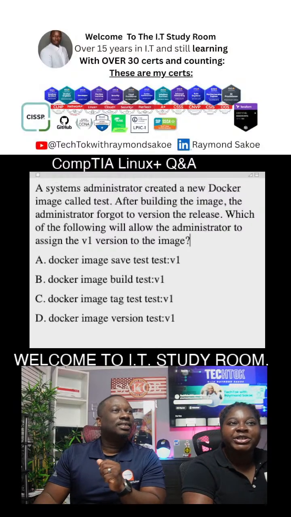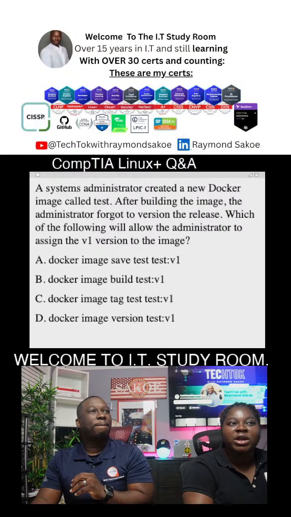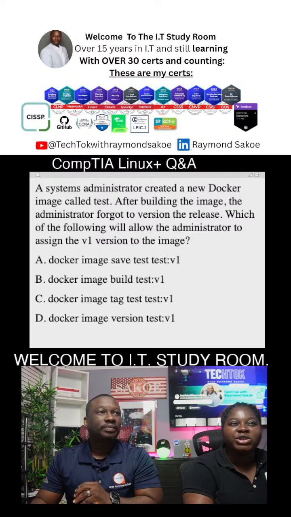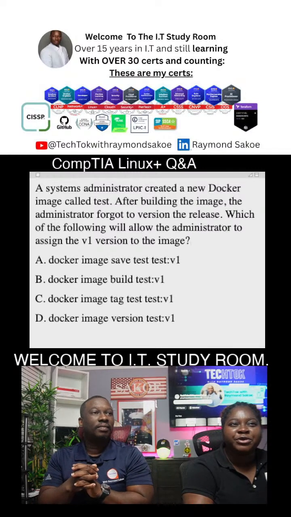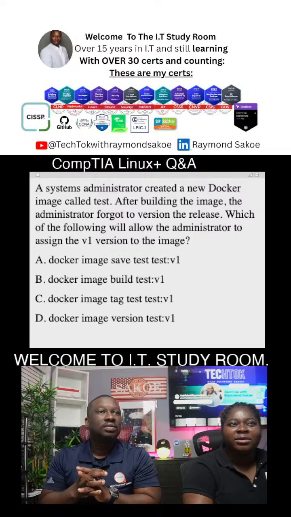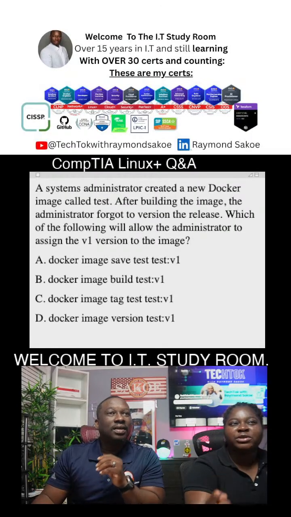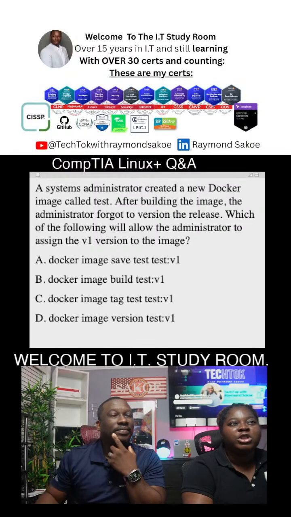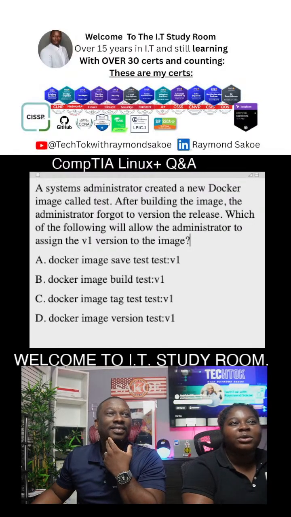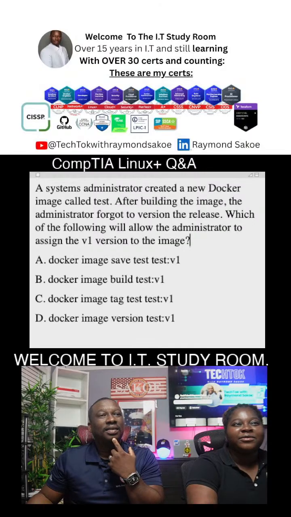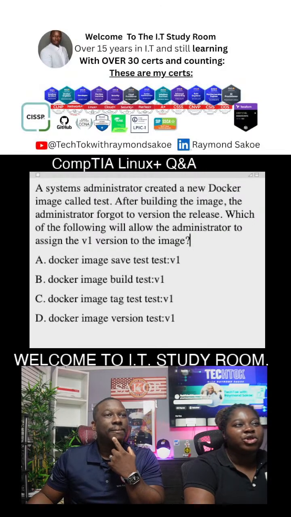A system administrator created a new Docker image called test. After building the image, the administrator forgot to version the release. I think it should be "version." The verbiage sounds weird to me. Which of the following will allow the administrator to assign the V1 version to the image?